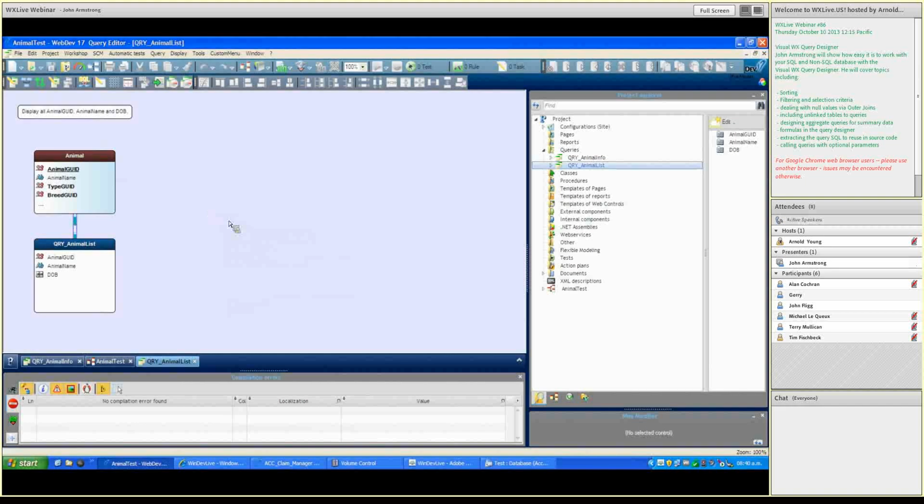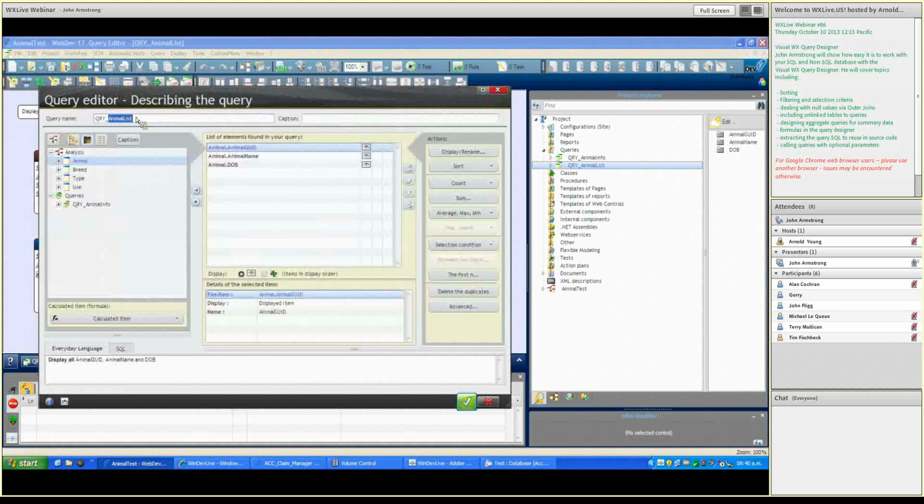Okay, so we could now go into our code and call a query called animal list, and it would make a nice little browse like we just displayed. The next thing we want to do is we might want to get some sort of selection criteria on there. So, or sorting on there. Right now, it'll just be, we'll do sorting first. Right now, it'll just be by the animal GUID.